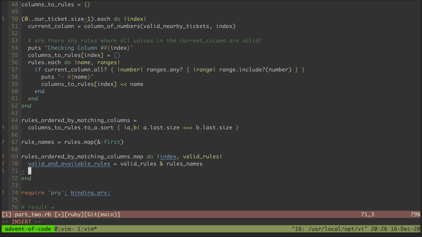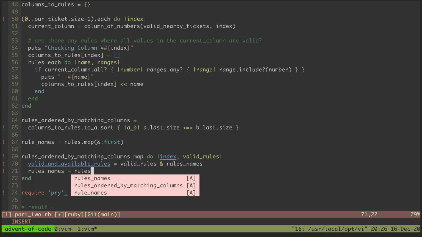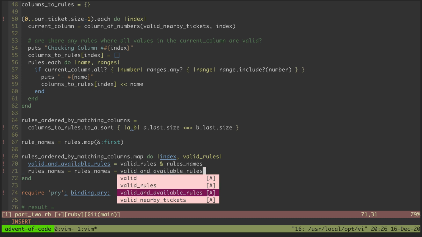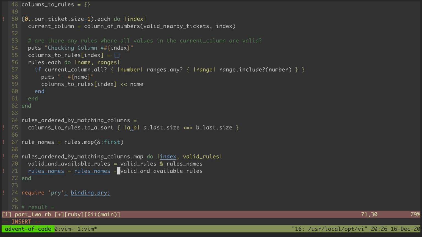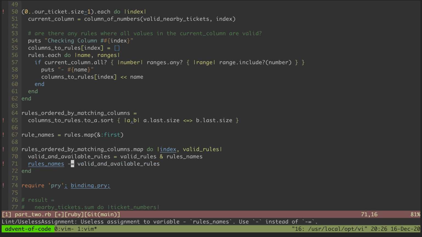oh, we need to do our move first. So rule names gets rule names minus valid and available rules, not equal minus. Okay. It wants us to use the short assignment. What's it say? Useless assignment to variable rule names, use minus instead of my. Oh. That doesn't seem right. Oh, that's because that's a variable. Oof. Okay, so rule names, we will subtract these values from it.